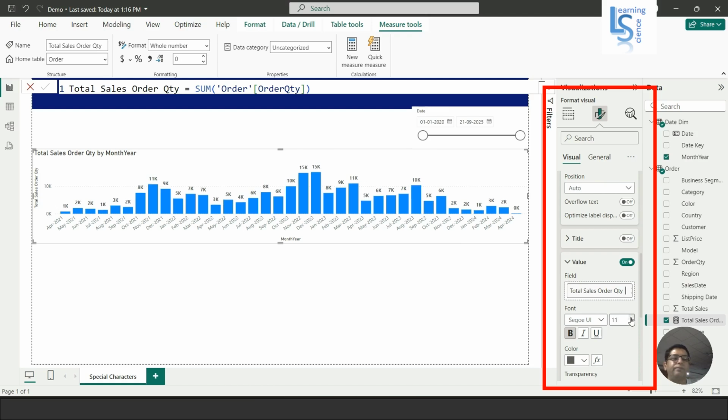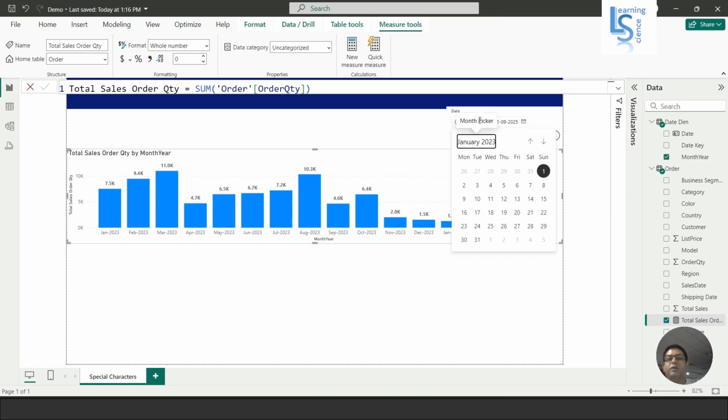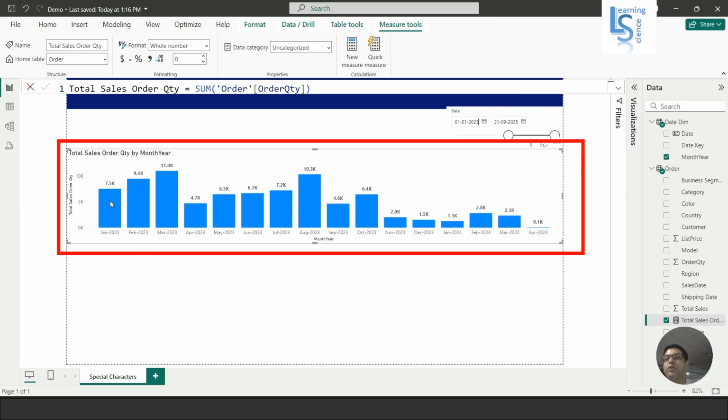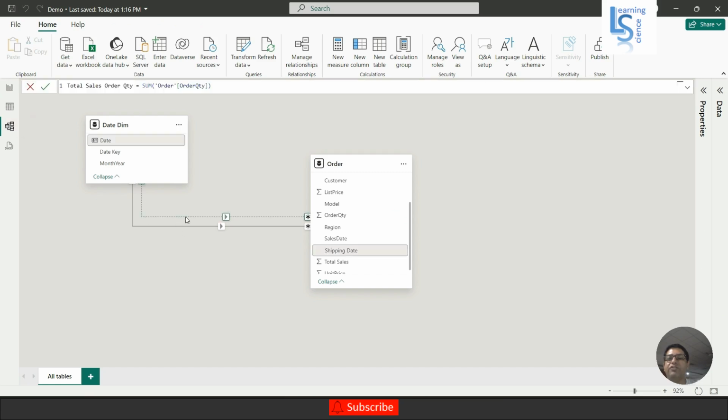Okay, now this is month wise. Let me make it 2023 here. So now you can see the month wise total order quantity on sales date. This is fine. Now another one, where I want total order quantity on shipping date. So how to do this? Here you can see we have an inactive relationship.